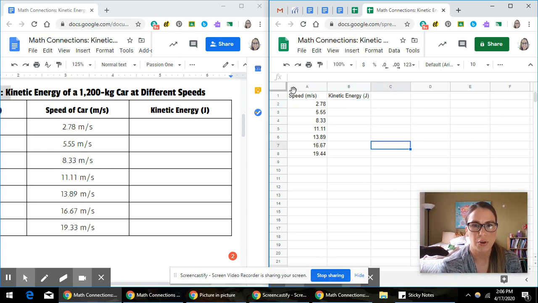Next thing I want to do is click in my A1 box. That's that first box that's at the top. And I want to type in speed, and then I want to put my units, which is meters per second. Then in my B1 box, right next to it, I want to type in kinetic energy, and I want to type in joules.